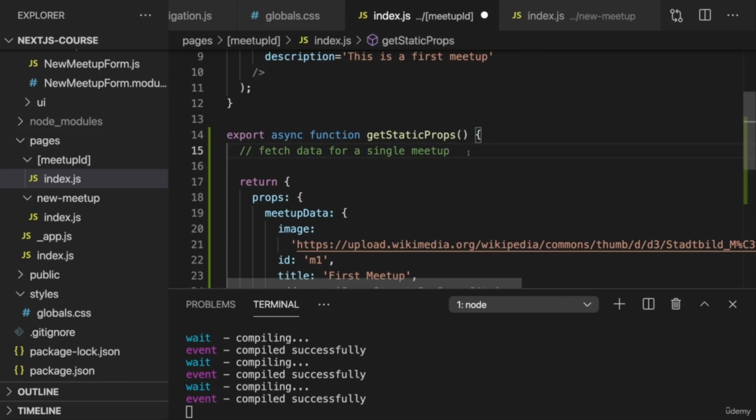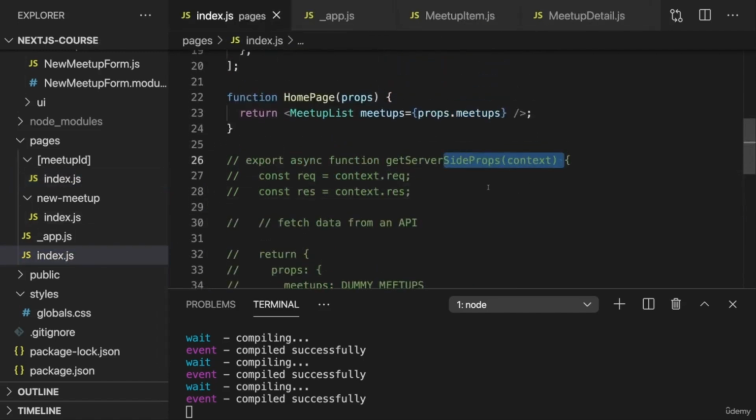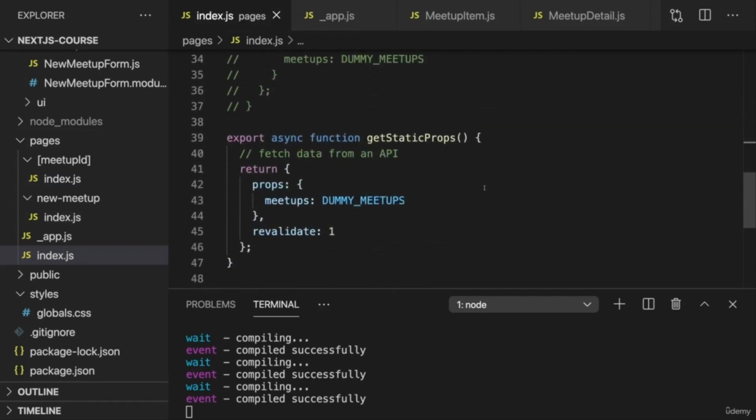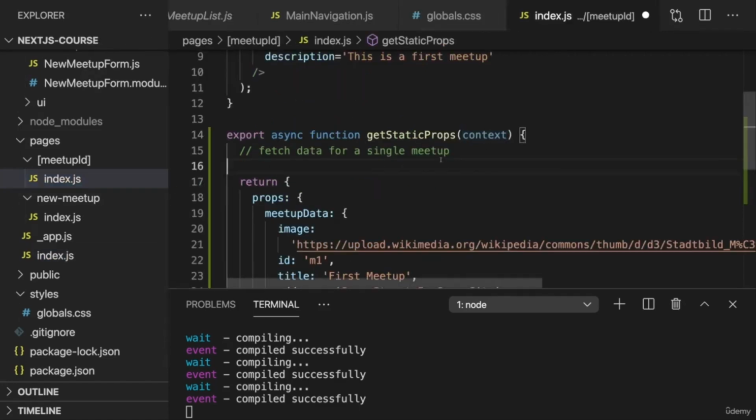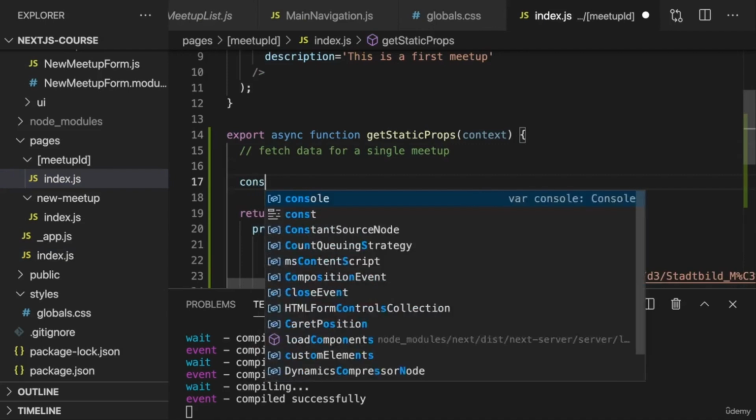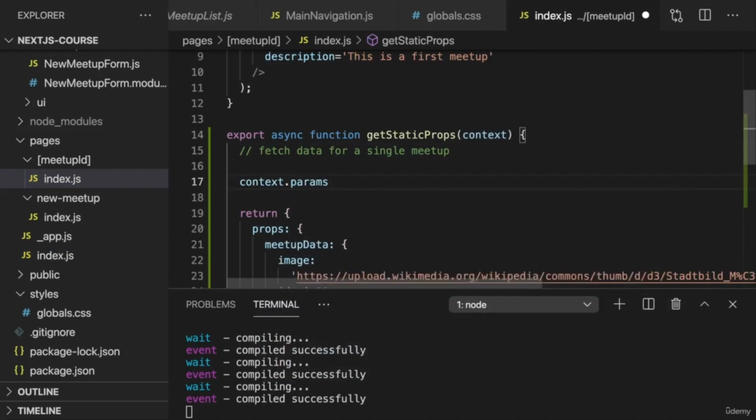So we can't get the meetup ID from the URL with help of useRouter in here. But we also don't need to, because you might remember this context parameter which I mentioned. I showed it to you on getServerSideProps, but I mentioned that it also actually exists on getStaticProps. Now, when we accept it on getStaticProps, context will not hold request and response, but it will, for example, have a params key.